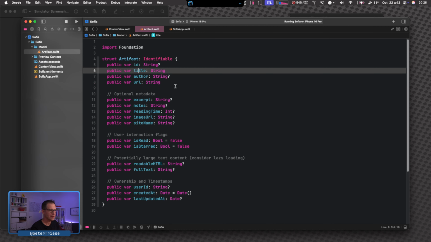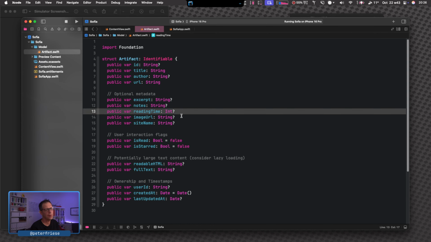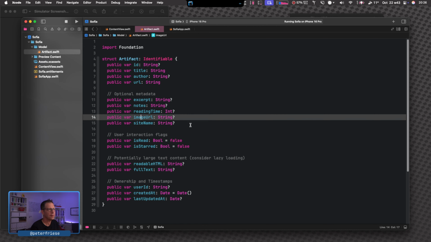We've got the title, which is the title of the document. And then we have the excerpt. This will contain the summary that we either write ourselves or that the AI generates for us. Then we've got things like the reading time, which is really important for articles, a URL for an image, because lots of articles have a hero image and we want to be able to display that as well.